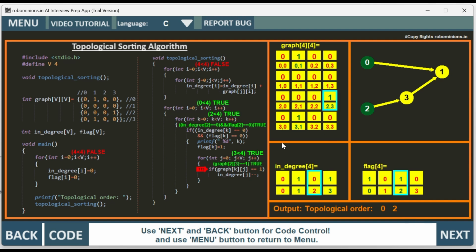2 comma 3, graph of 2 and 3 equal to 1 is true. So we go inside the if condition. J is 3, so in degree of 3 is decremented. Now it is 0. So now J is incremented to 4. 4 less than 4 is false. Now K is incremented, so K is 3 now.